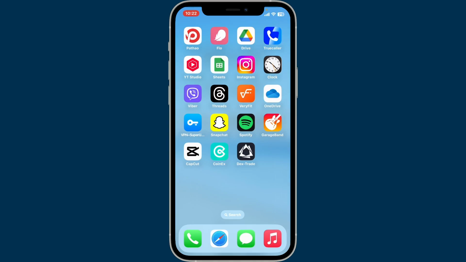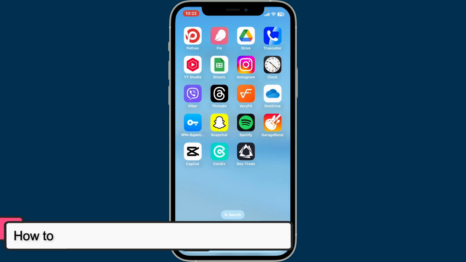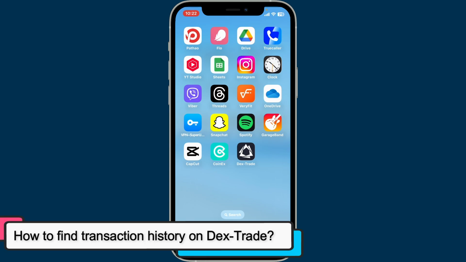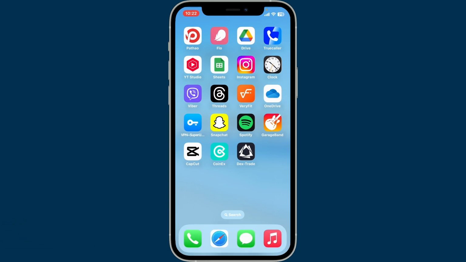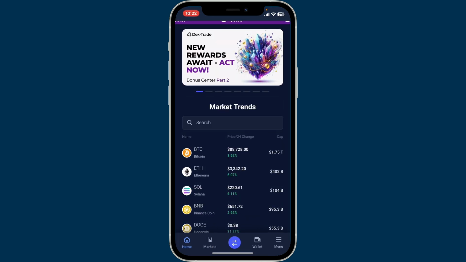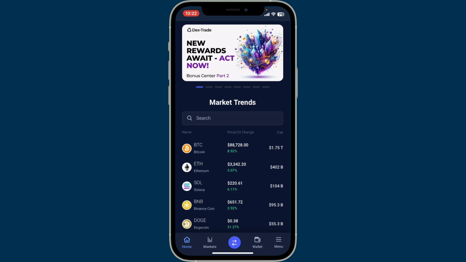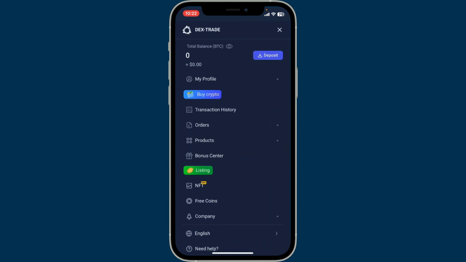In this video, I'm going to be showing you how to find transaction history on Dex-Trade. To find your transaction history on the Dex-Trade app, first of all, open the Dex-Trade application and log into your account. Once you are logged in, from the main home page, go ahead and tap on the menu button at the bottom right corner. Inside the menu, look for a transaction history option and tap on it.